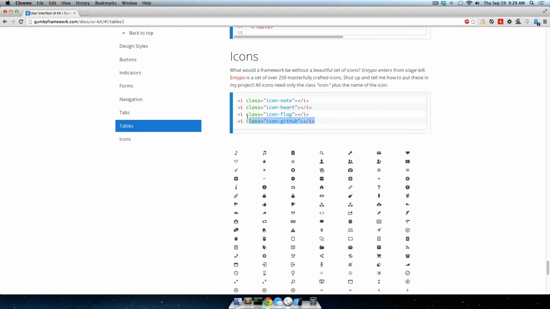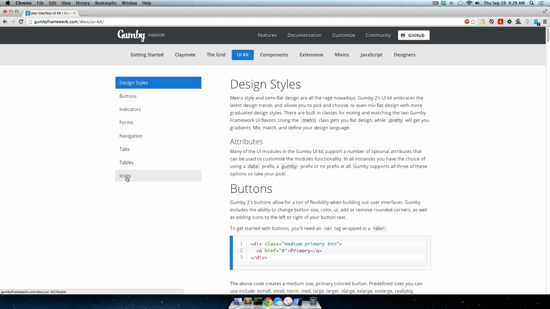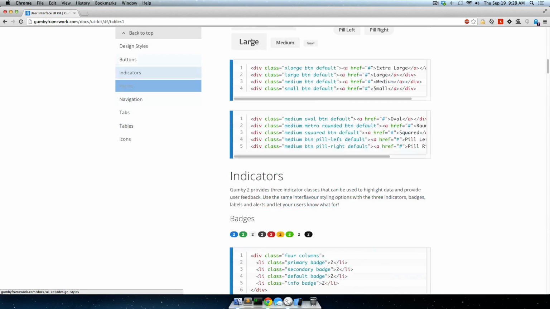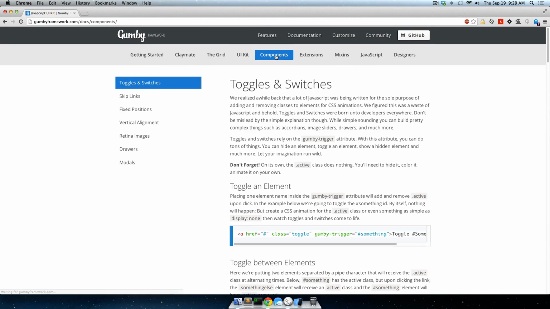It's got the icon library, of course. These are some pretty nice icons too. But if you need to look this up, you just go to Gumby Framework Docs UI Kit. Just click on icons, and then you can just hover over these, and it'll show you the class name that you'll need to use. Okay, so we'll go back up here to the top. Check out some components. Toggles and switches are probably the coolest part of Gumby.